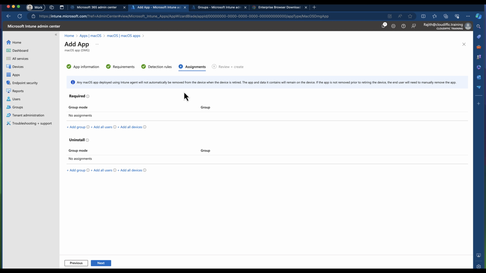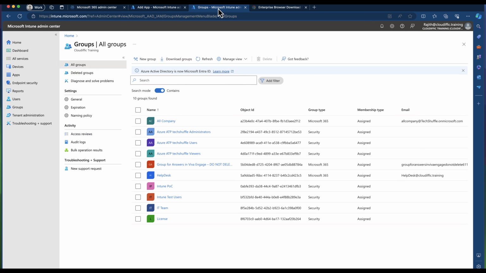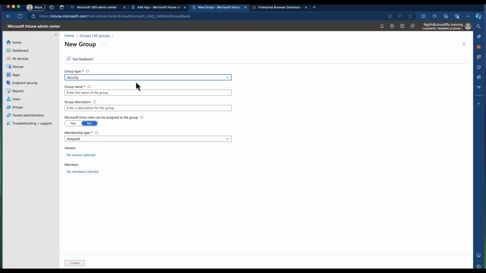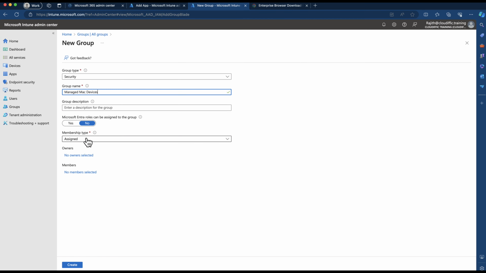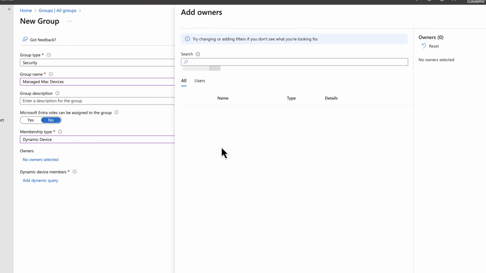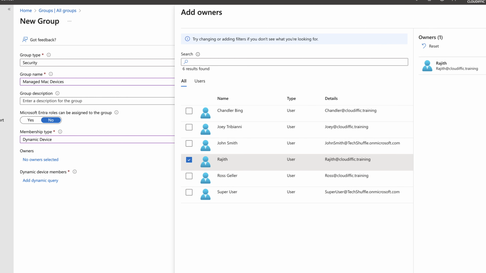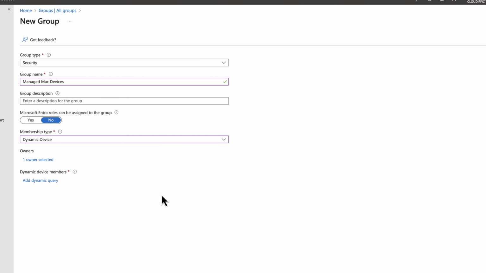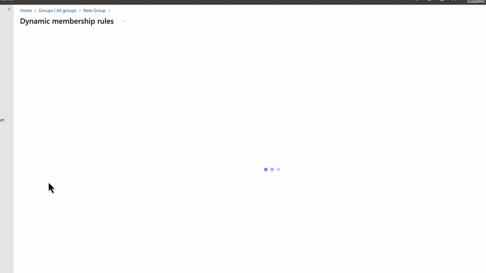Let me create a group which picks up all the Mac machines by using a dynamic rule. Let's go into groups and create a new group. Let me give it the security type. The group name is Managed Mac Devices, for example. That should be a good enough one. Let's select the membership type as Dynamic Device. Let me pick myself as the owner. That's not a mandatory field, but it's best practice to have an owner for the group. Now let's click on Add dynamic query.